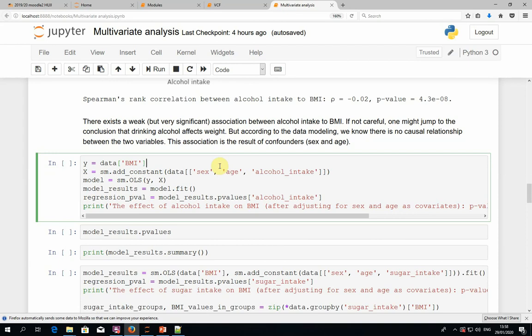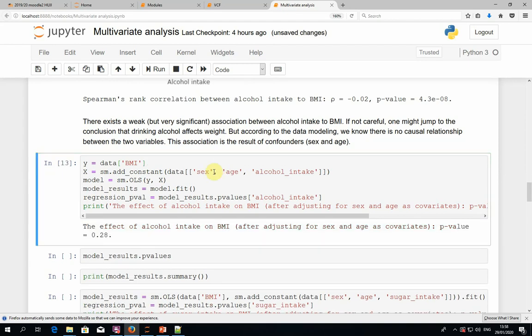Okay, so to account for sex and age, we can run a multivariate linear regression, which is very similar to the way we ran simple linear regression, just we put in more variables. So again, we take BMI to be the y variable, and we take sex, age, and alcohol intake to be the x variables. We simply take the relevant columns from the data frame.